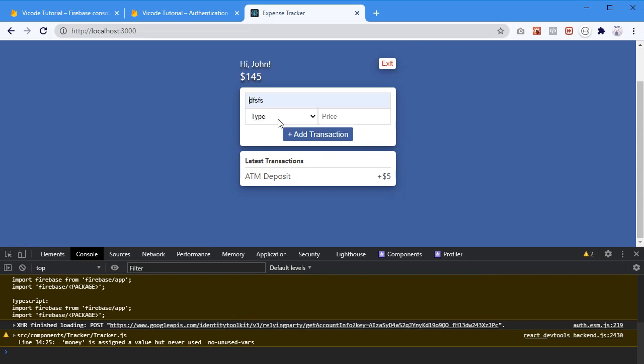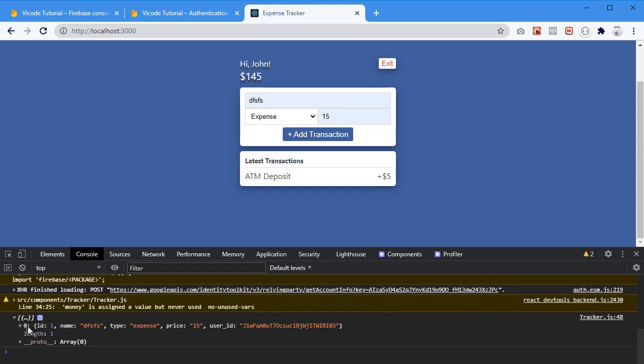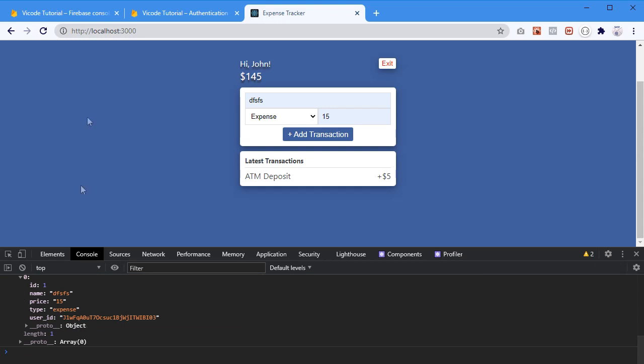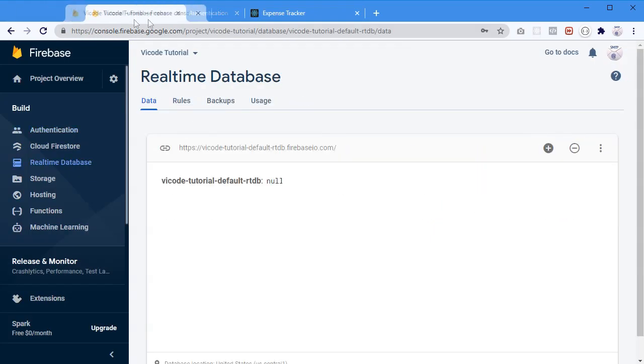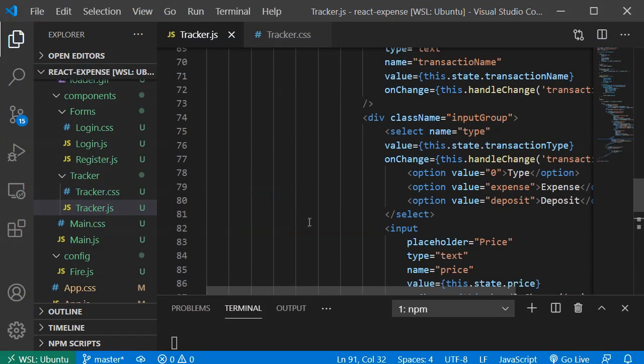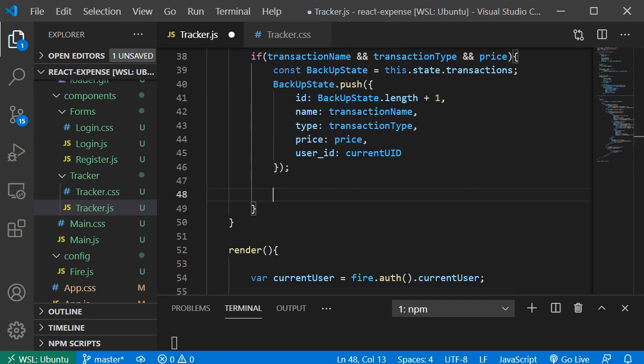Alright, let's see. Deposit 15. Add transaction. So here's what we have now in the backup state: a new entry with user ID 1, name, price, type expense, user ID. Now I want to store this in the Firebase database. To do that, let's go back to where we have the console log, get rid of the console log, and send this to Firebase.